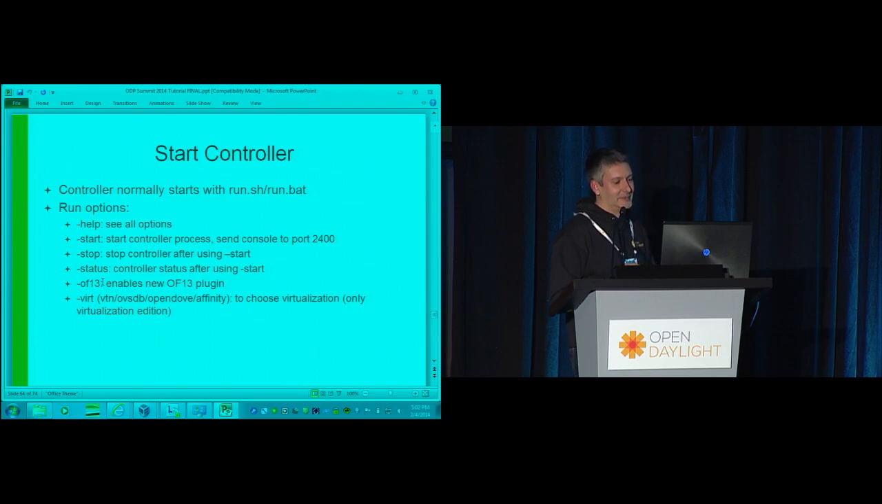The last switch that you will be interested in when you are running your controller. This switch is only for the virtualization edition.